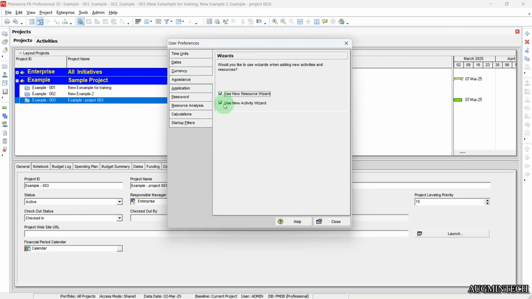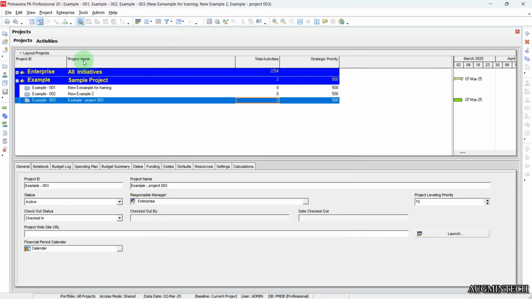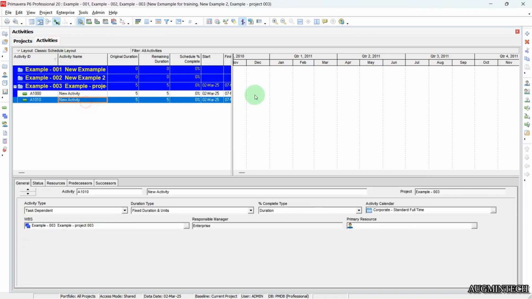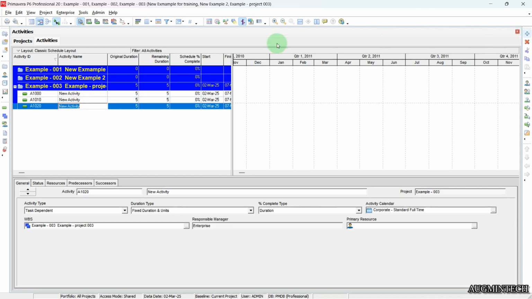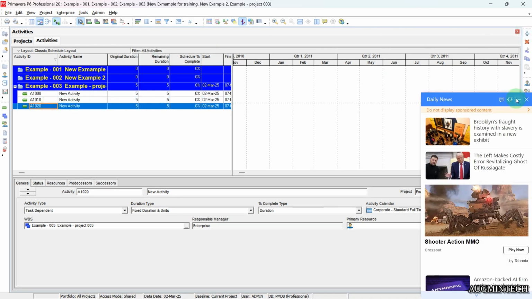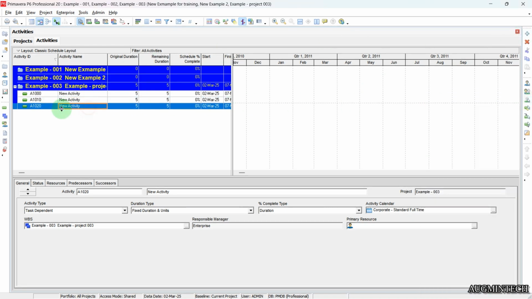Then assistance, as I said, you have to click both the options. I'll just show you what happens if I untick this. I have unticked this, saying use new activity wizard. What happens? Moving to the activities page, I am adding a new activity. So what did P6 do? It simply added the new activity. It didn't ask me any details.